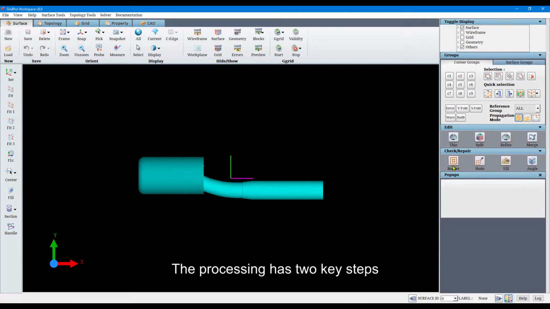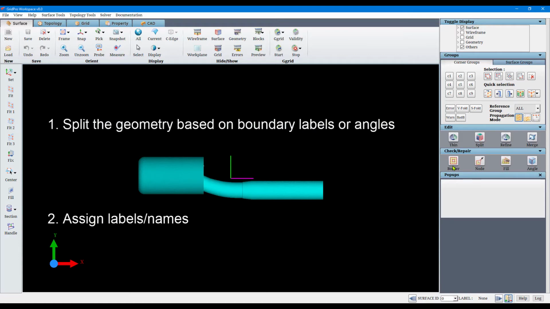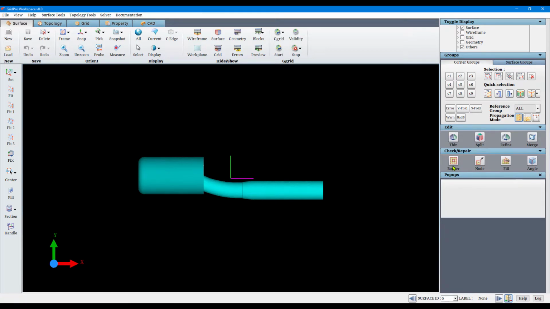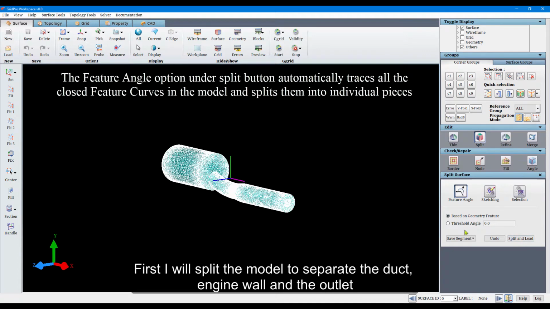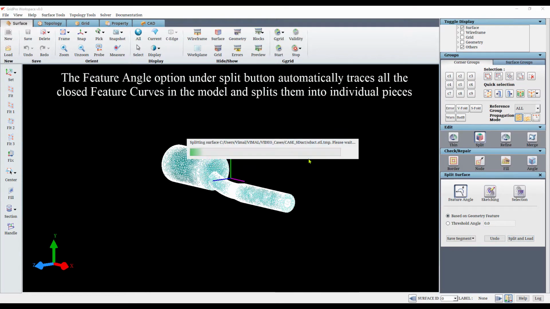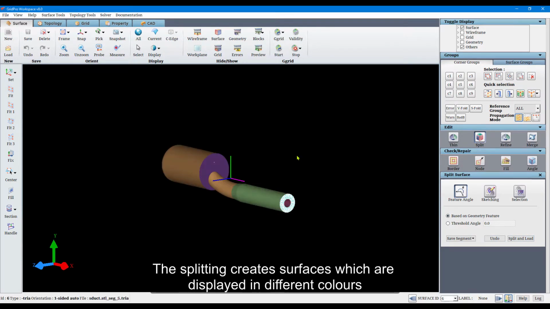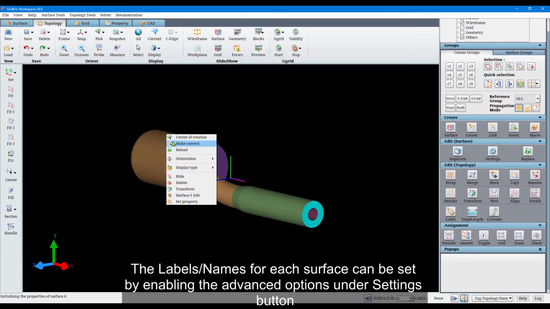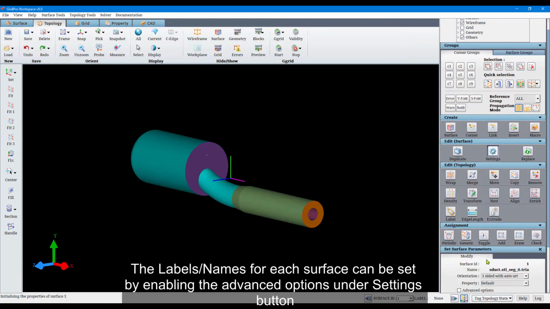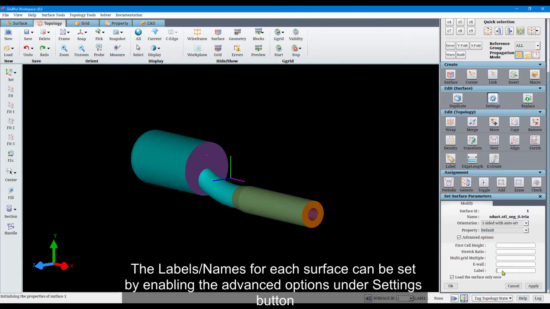The processing has two key steps. 1. To split the geometry based on the boundary labels or angles. 2. Assign the labels or names. First, I will split the model to separate the duct, engine wall and the outlet. The splitting creates surfaces which are displayed in different colors. The labels or names for each surface can be set by enabling the advanced options under Settings button.